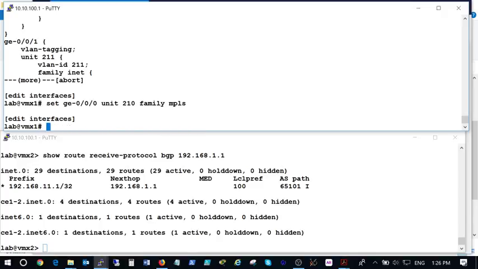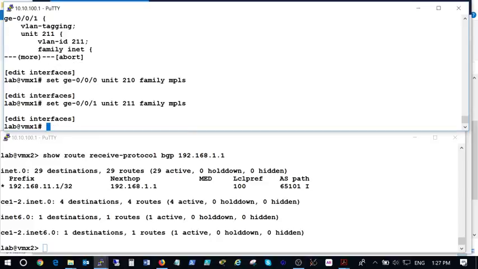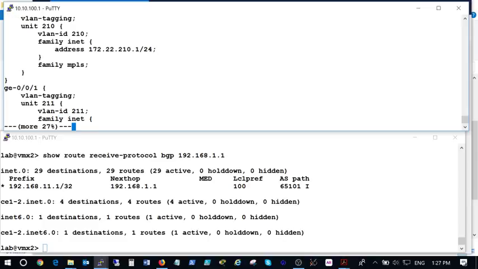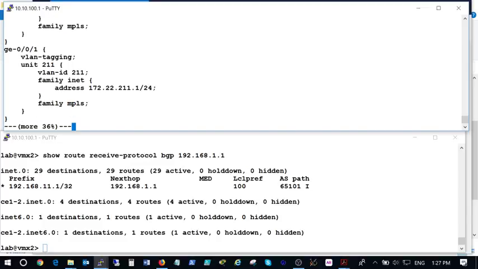and I want to set up my other one as well. It's that one, GE 0 0 1, and that's all good. So take a look at that. And that looks good. So we've got that configured on both of those, which is what we want.